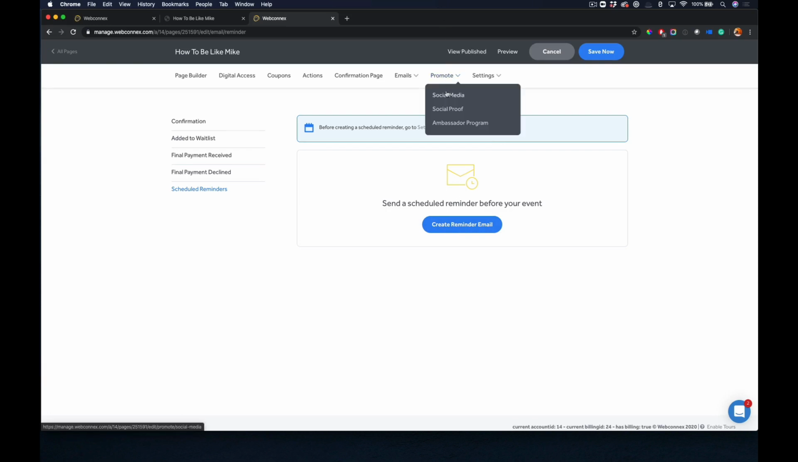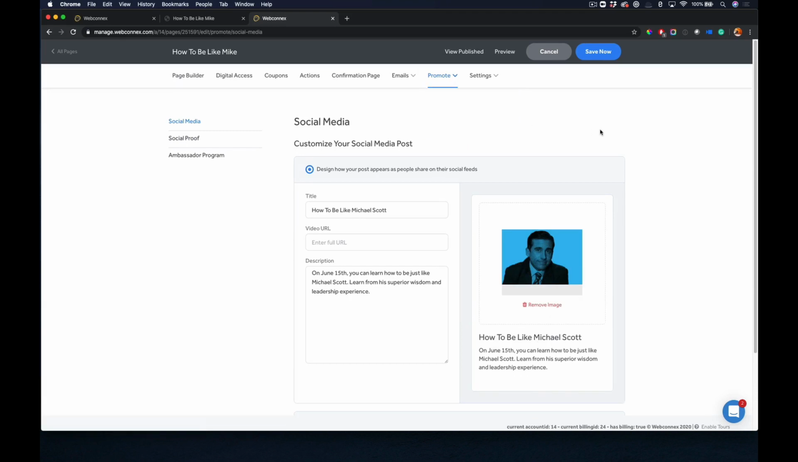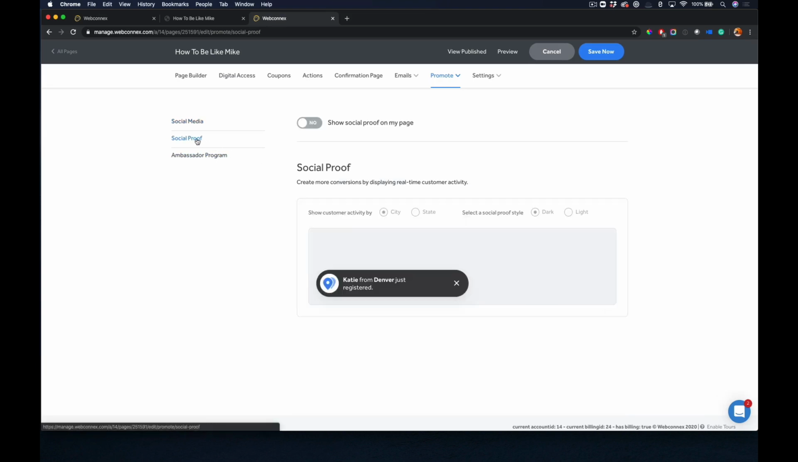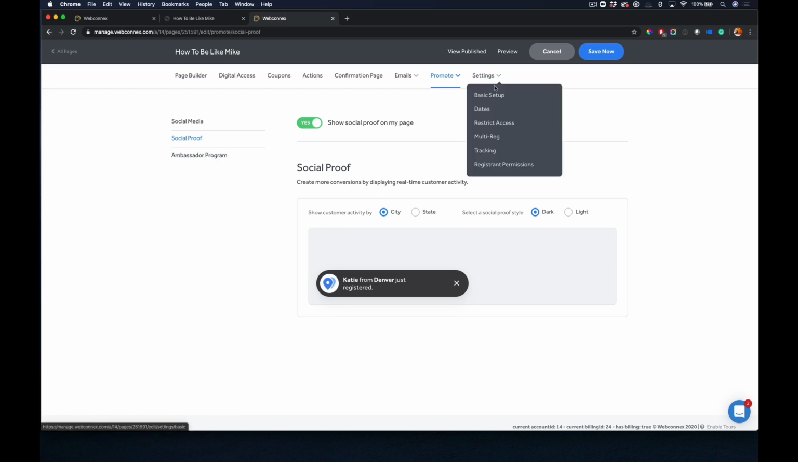Under promote, we have a few options. One is the social media properties, if you will. And this allows you to control exactly how your page looks when it's shared on social media. So I have my little Michael Scott image, I got my description and graphic, and I got my title. You also can turn on something called social proof, and this will show you how many different people are viewing the page and purchasing tickets and registrations. So you have that. I'll leave Ambassador Program alone for now, but some cool stuff there.